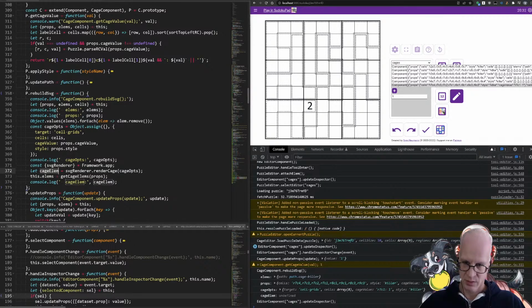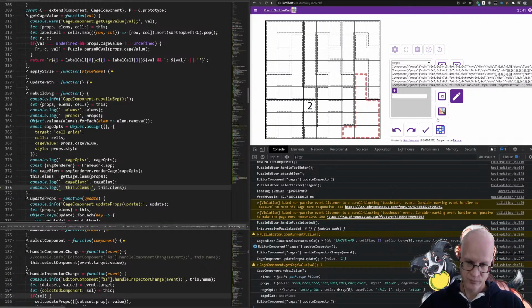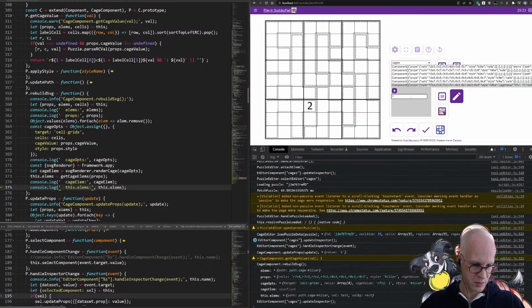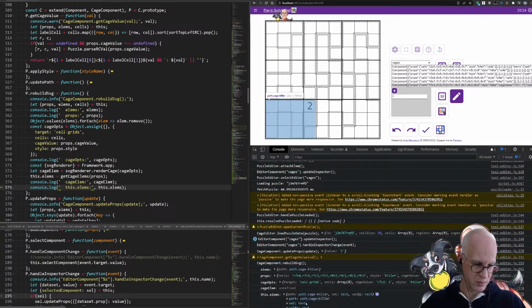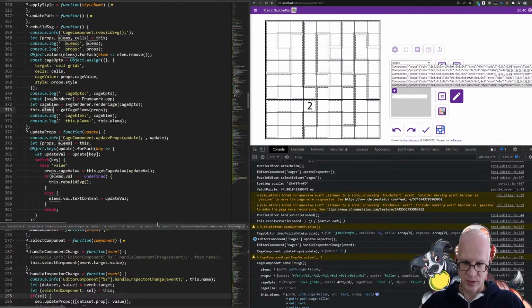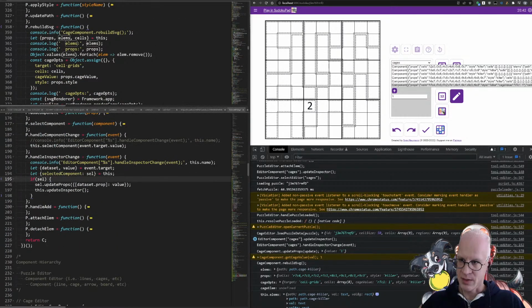All right. Does this work? Okay. But this doesn't work, which is curious. Which means the elems reference that I'm using for hovering doesn't get updated.